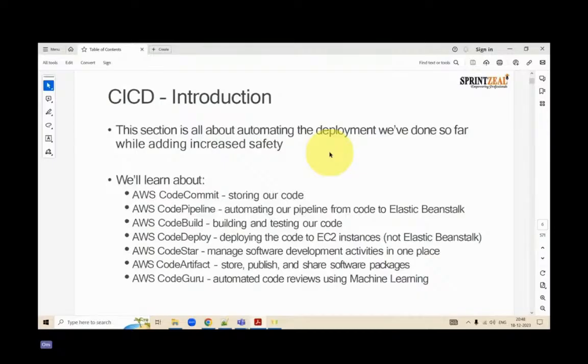So first, let's start with CI/CD, module number one. What we would be covering are CodeCommit, CodePipeline, CodeBuild, CodeDeploy, CodeStar, CodeArtifact, and CodeGuru. All these things we would be covering.